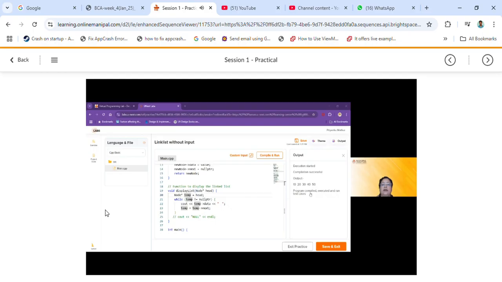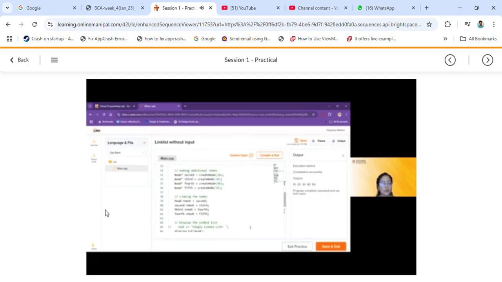Okay, understood? So temp is equal to head, and while temp does not reach the last null pointer, we print temp arrow data, and temp will move to the next node by temp is equal to temp arrow next. And this is how the output of the linked list is displayed. Right? Have you understood this program? Finally, in the main function, we'll create nodes, we'll link them together, and we'll display the linked list.